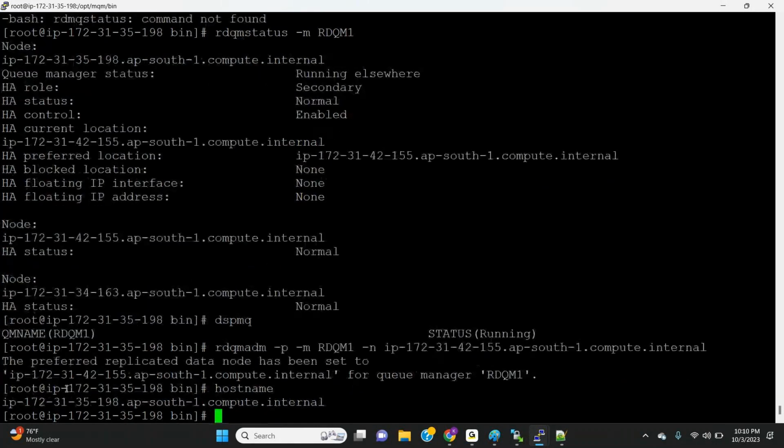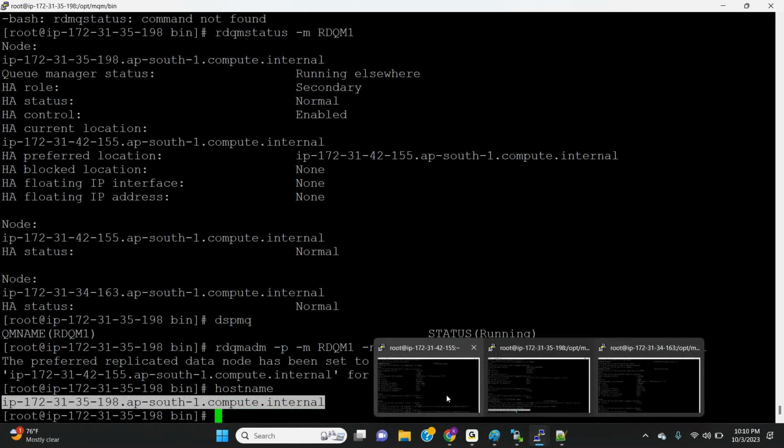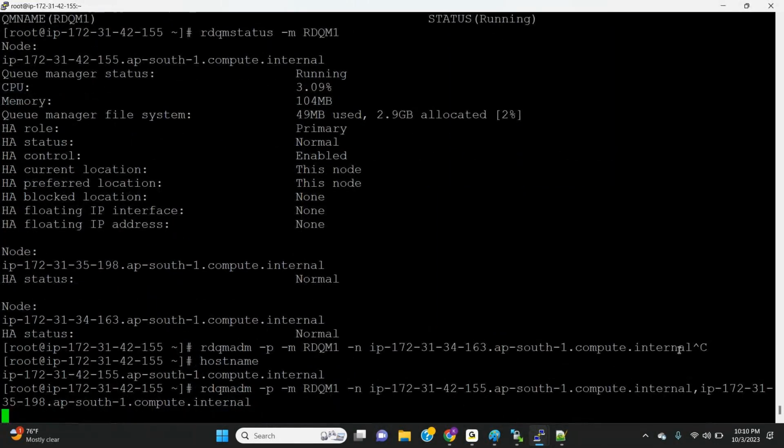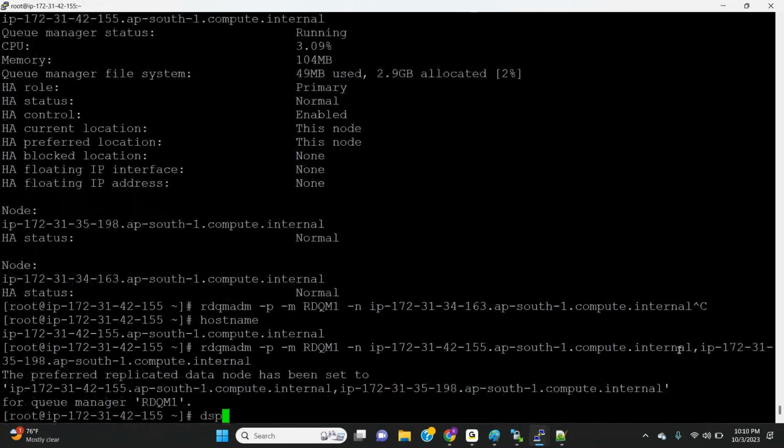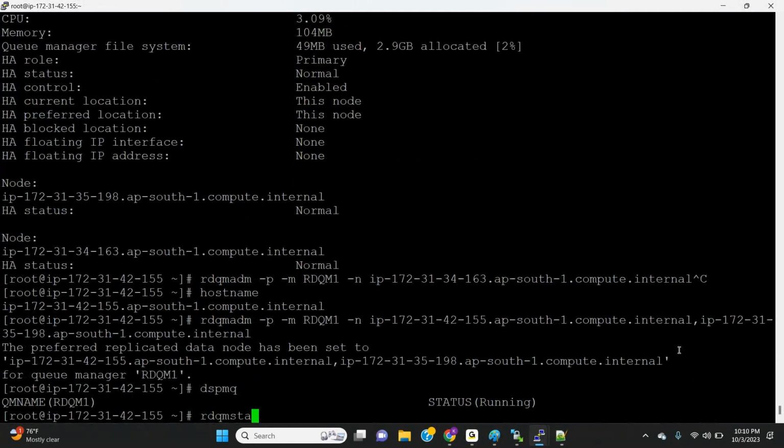This is my secondary node. Now we can use the command. We can see it is now in running status here. RDQM status -M, you can see here.